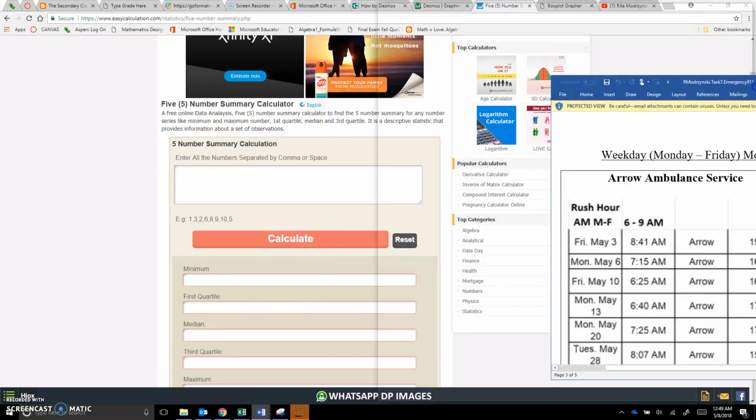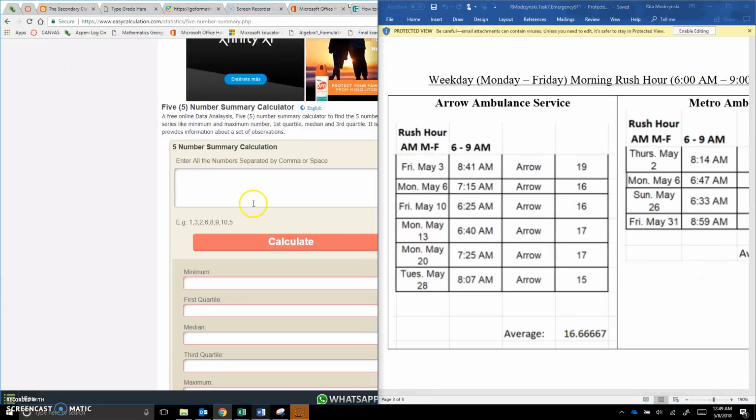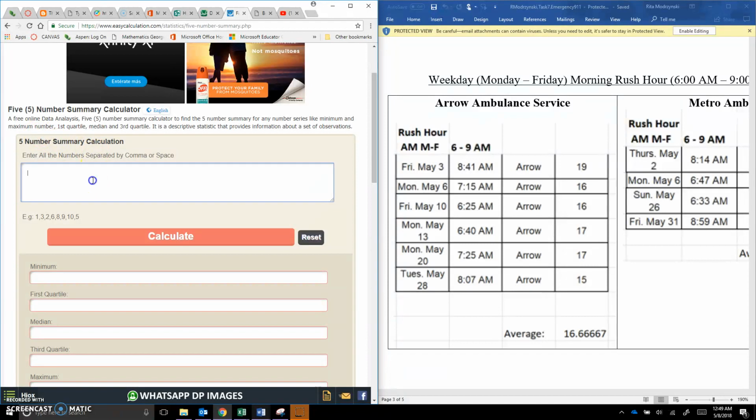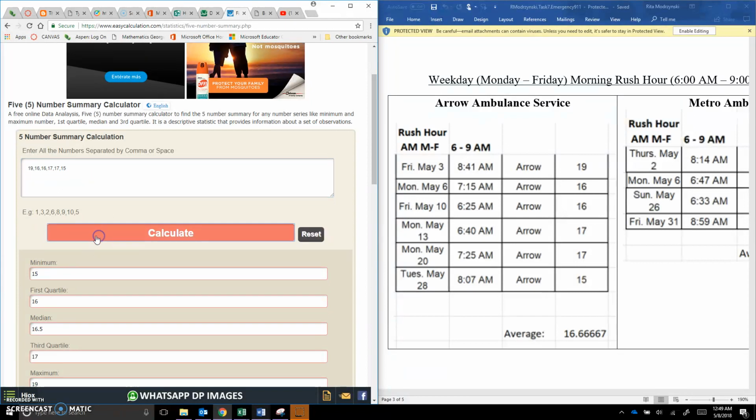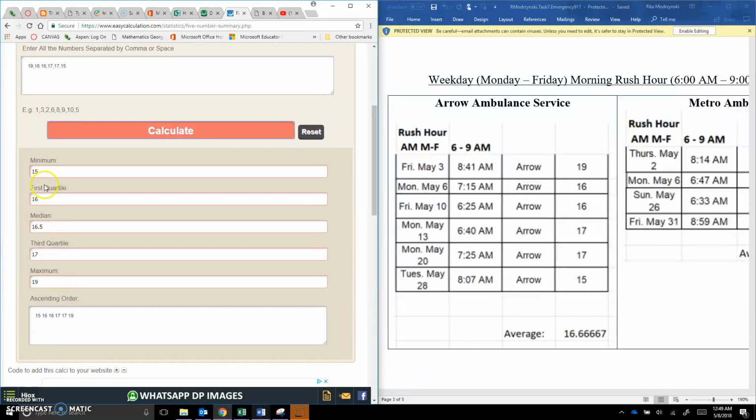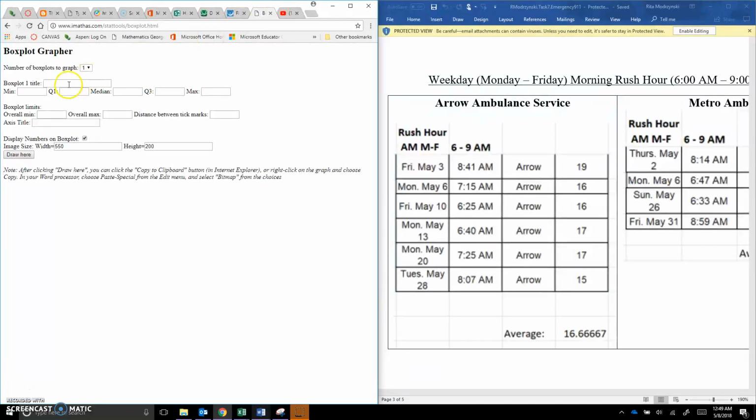To do that, the first thing I'm going to do is, in the 5-number summary calculator, type in the data that I have from Arrow first, so 17, 17, and 15. And then I'm going to hit calculate, and it'll do that for me. All right, so those are my minimum, first quartile, median, third quartile, and maximum. Those numbers I'm going to take and put into the box plot grapher.